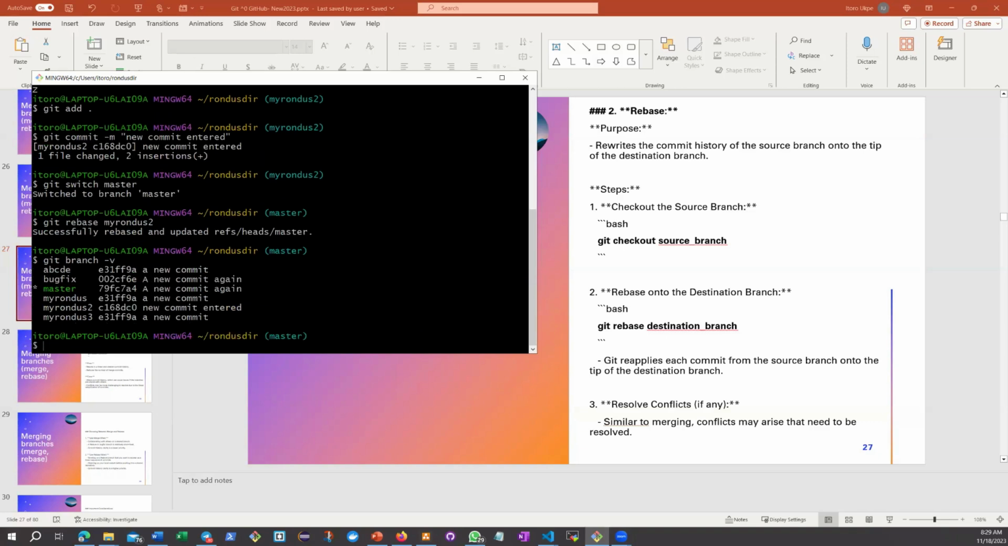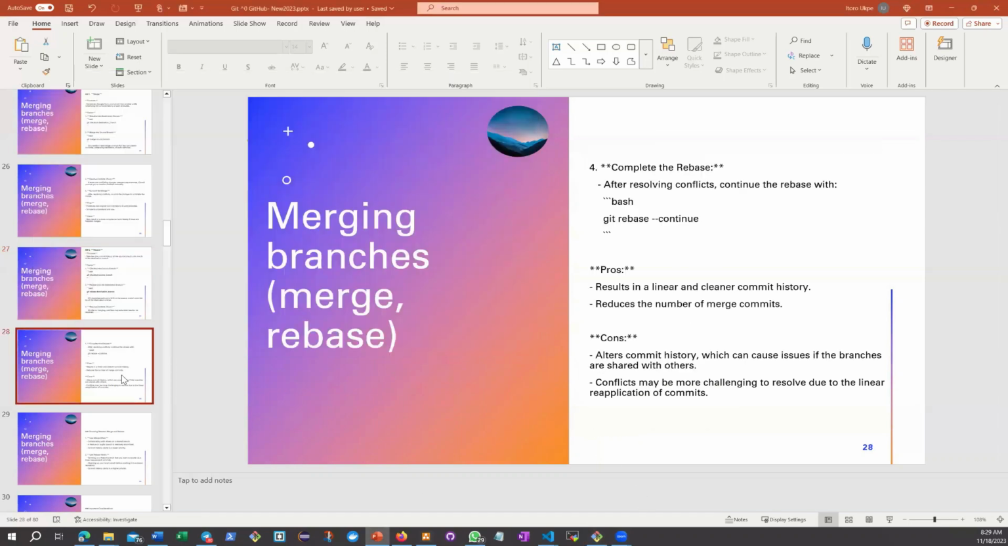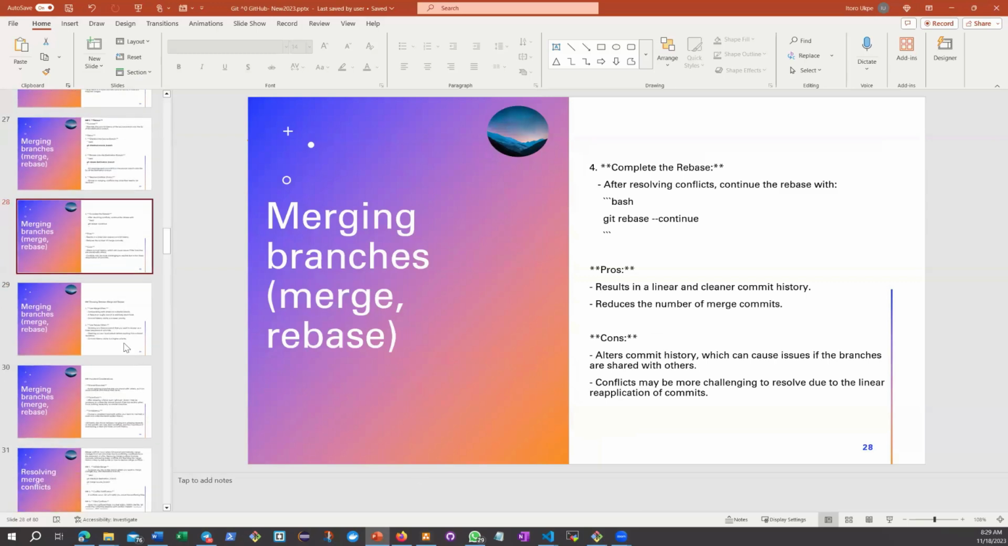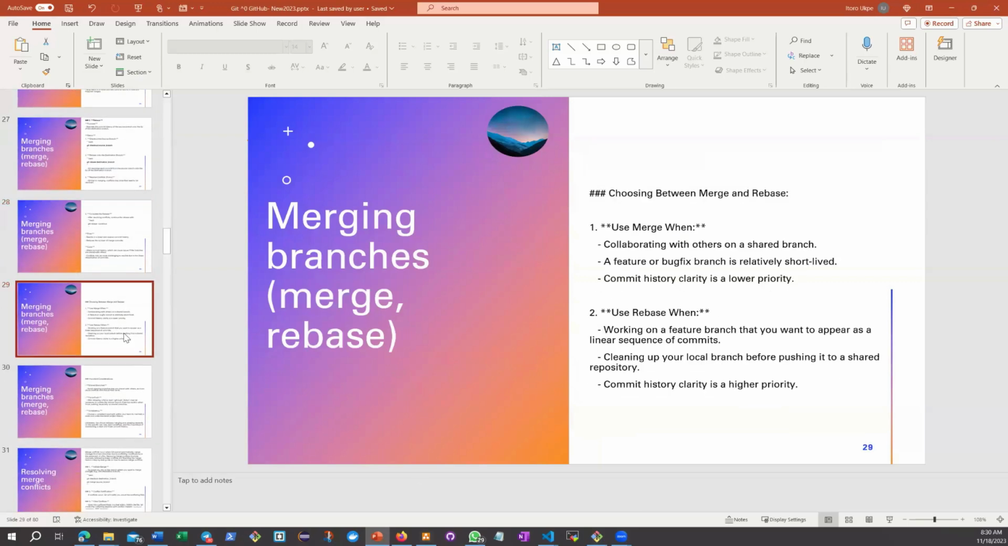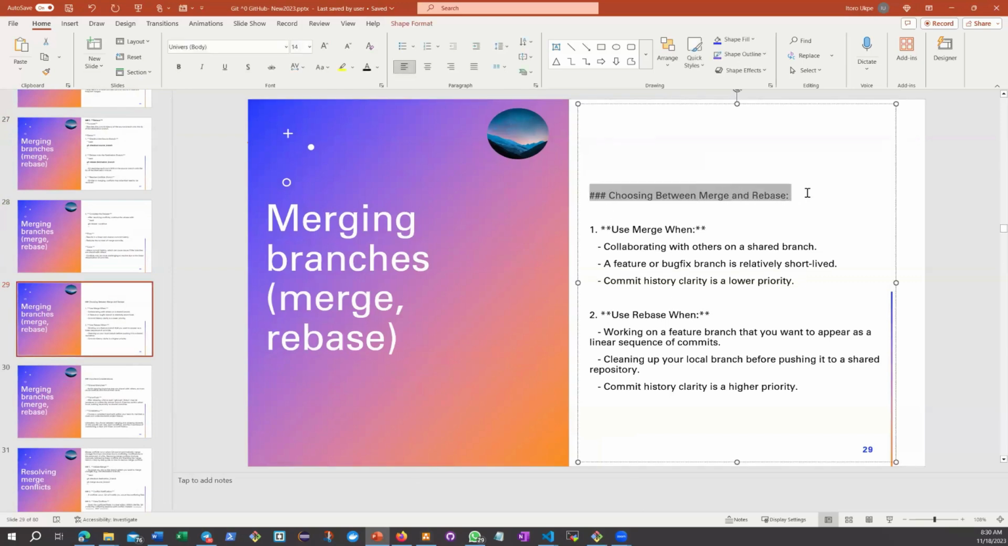Real world application. Can you give some practical insights: where in the life cycle of your project, how complex, how much time has passed, where you recommend rebasing versus merging? Okay, I think I have, let's see. Yes. Choosing between merge and rebase. I have it here for you, brother.